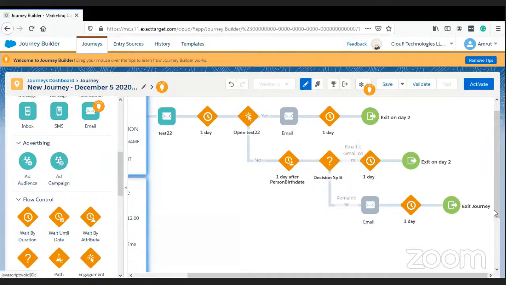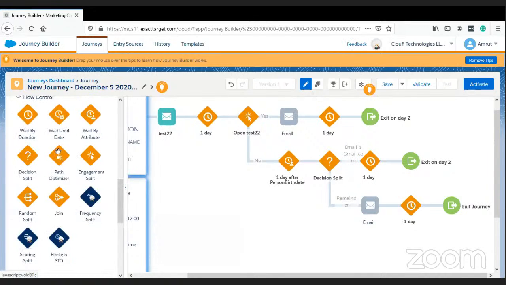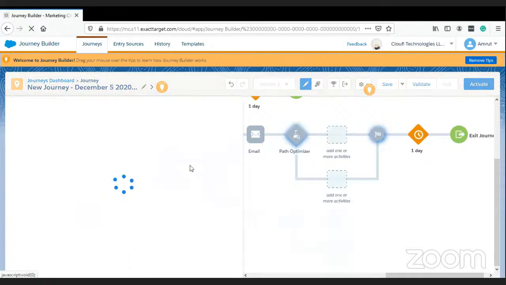So this is a canvas where you can drag and drop everything. There are many more important settings in here. Let's understand the other thing, the path optimizer. This is new in this release. It automatically optimizes the path, based on who is going on which path. Based on the two evaluation paths, it would be decided which path to go for.